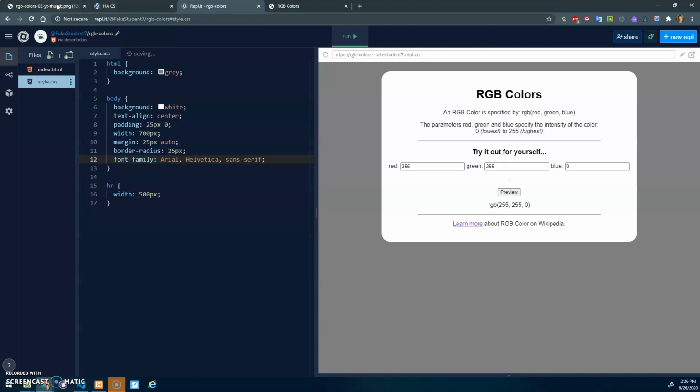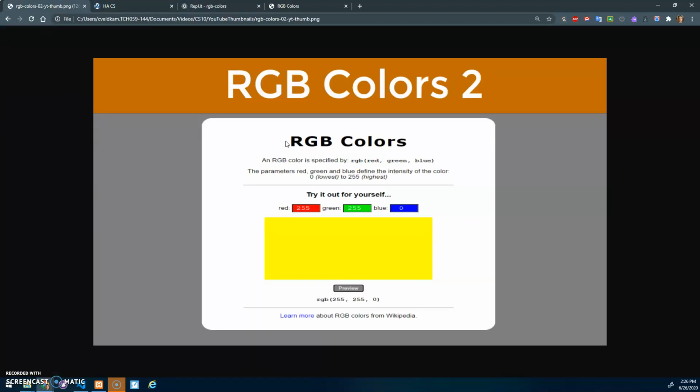Okay, good. And then let's look at this H1. I think again it looks like a slightly different font. I think I did Verdana.